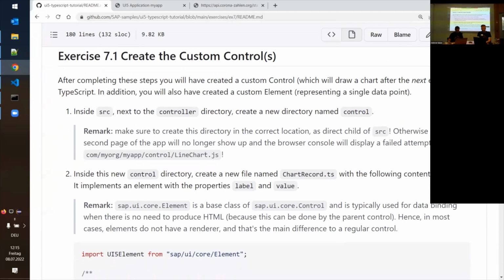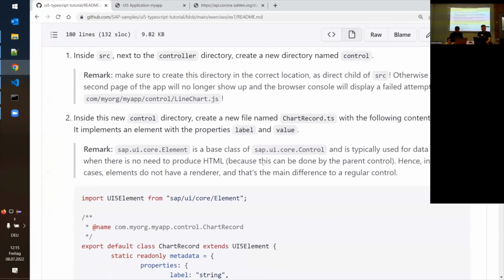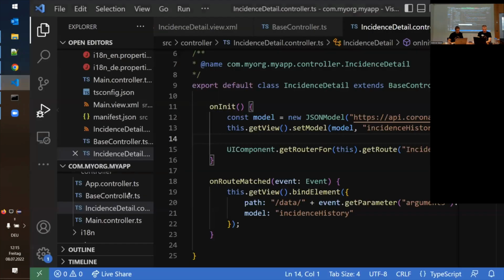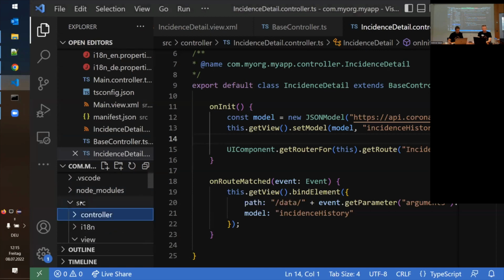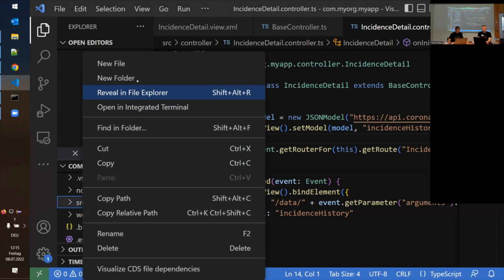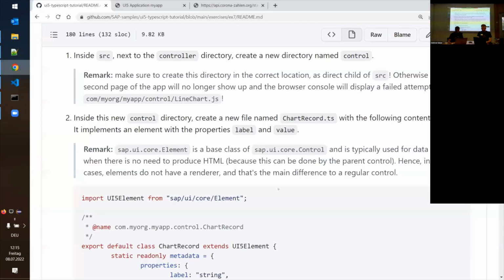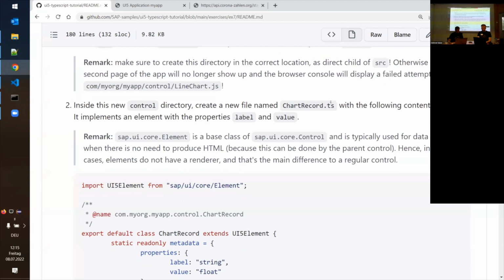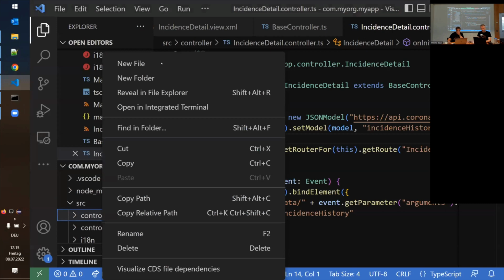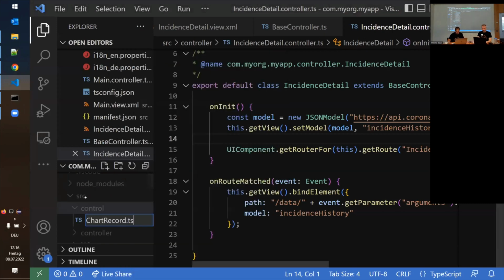Let's first create the control directory, next to the controller directory. So make sure to do it in the right place now. Right-click the source folder, control, and it should show up next to the controller folder. Otherwise, you will get some strange errors later on when you put it in the wrong location. And inside this new control directory, create chart record TS. That's first this element holding the single data points. Right-click this folder, new file, chart record. So this should be now source, control, chart record TS.